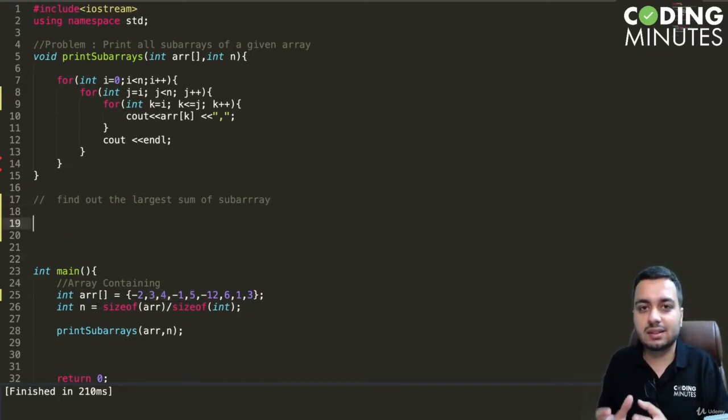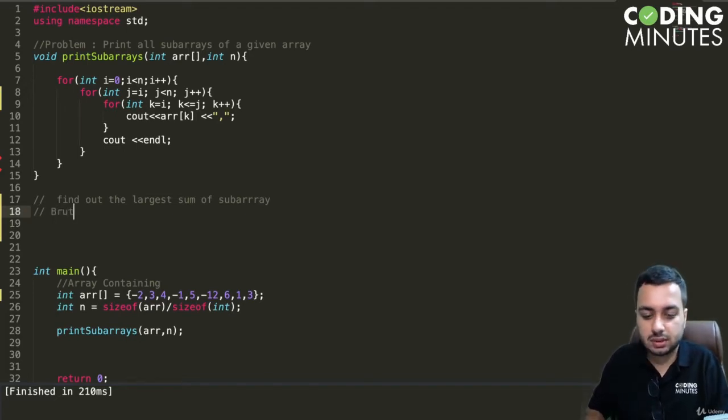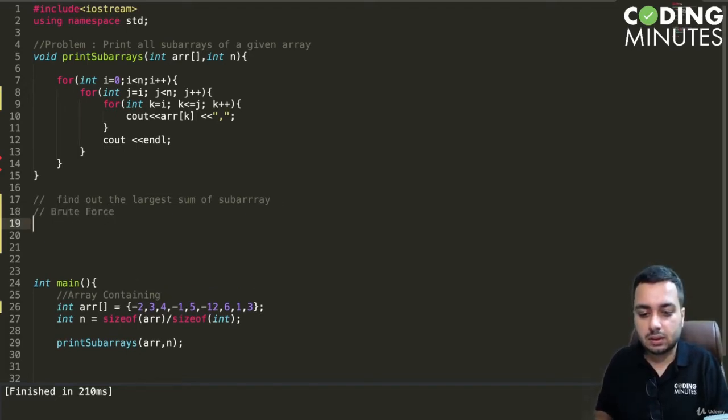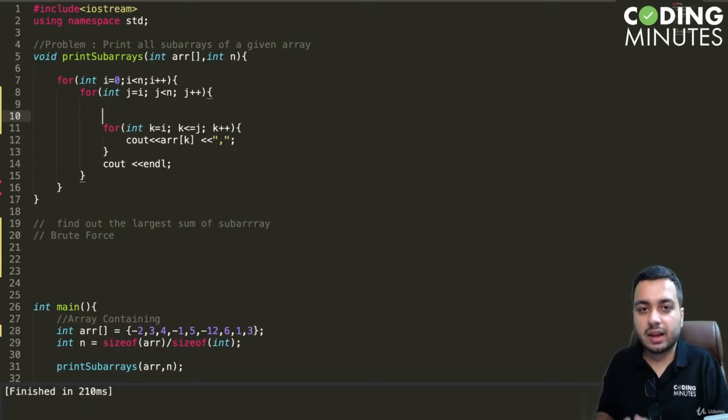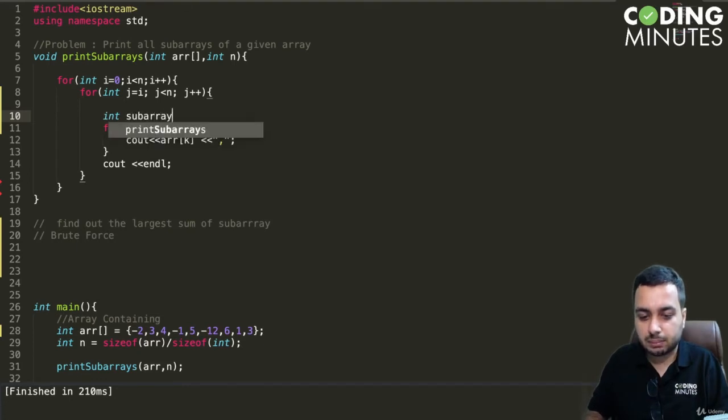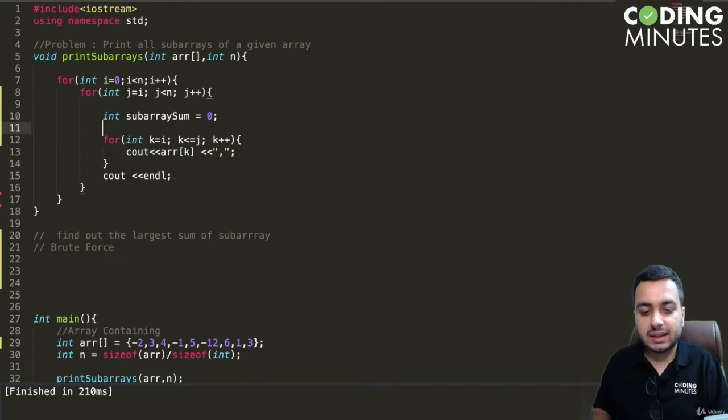So let us discuss the brute force approach. Okay, so it is going to be very similar to what we have done in finding subarrays. Instead of printing the subarray, for every subarray we can say we will have some current sum. Okay, let's say subarray sum, that is 0. So inside this i and j loop, what we are doing, we are iterating over one subarray.